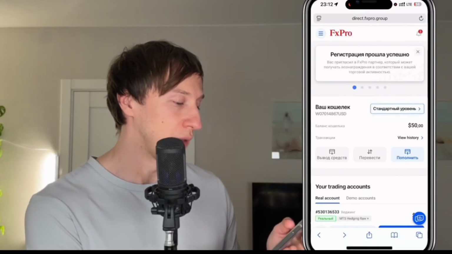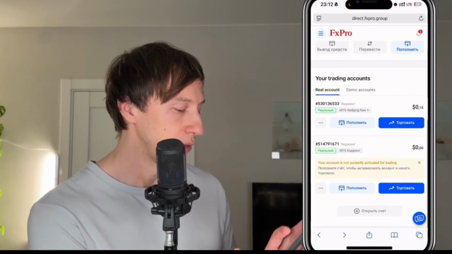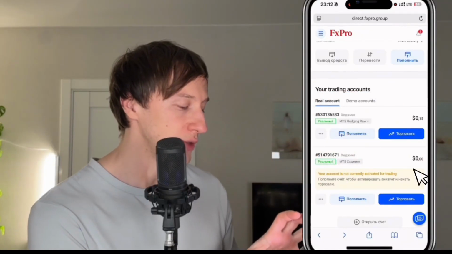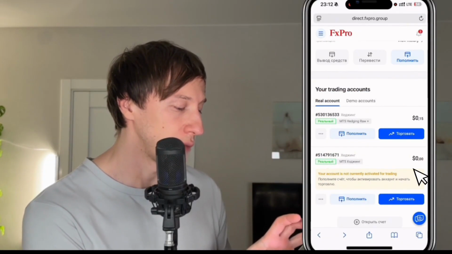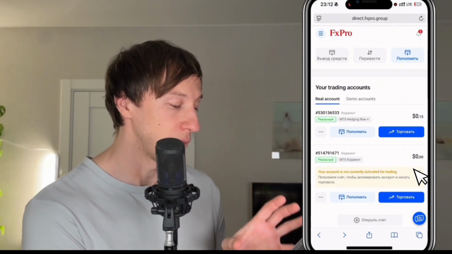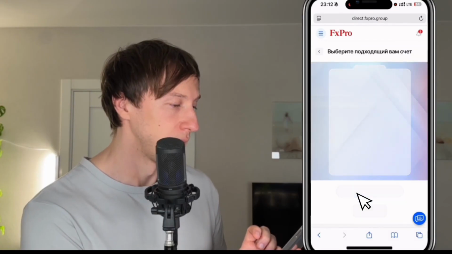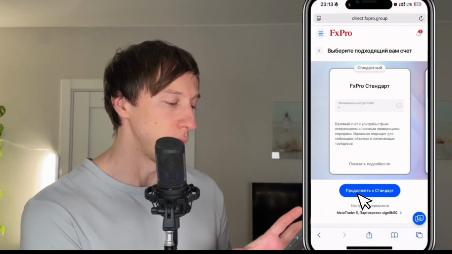We are on the main window of the FxPro broker. Let's scroll down. Since I already have 2 accounts open by default, when you complete registration, you will have 1 basic trading account opened. And to open an additional trading account, you need to select this plus sign at the bottom, Open Account.